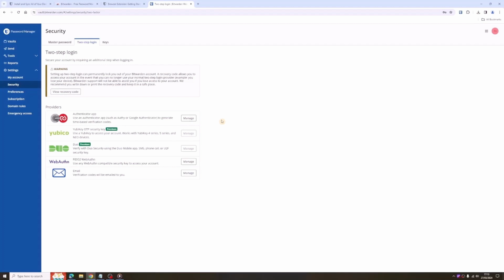Definitely recommend that approach. So once you've got it set up, view the recovery code and copy it and paste it somewhere safe, or print it off and put it somewhere safe. That's there just in case you have problems accessing your account. This is your last ditch method of getting back in. So that is Bitwarden. Brilliant.